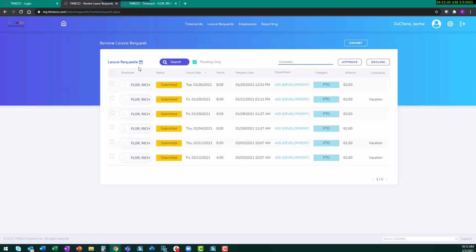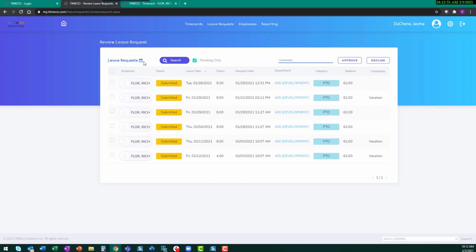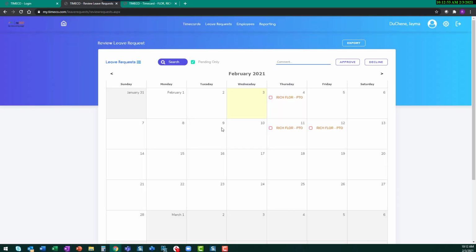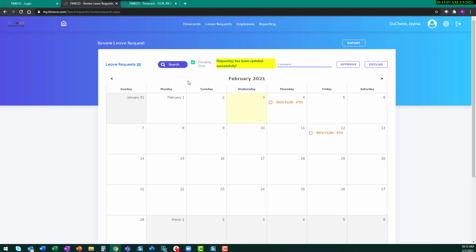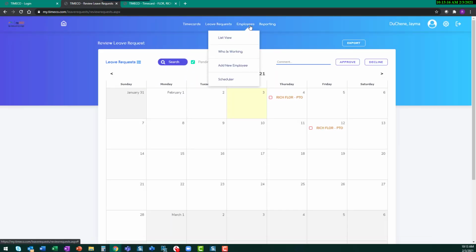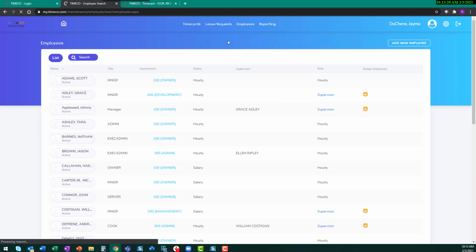Leave requests. Here we can easily see a list of submitted requests. We can also click on the calendar icon, which will give us a different perspective so that we can manage our teams better in case everyone requests the same day off. You can simply check the box and approve the time off. Under the Employees menu, you can view your employee profile information and make them supervisors as well as assign employees to them.